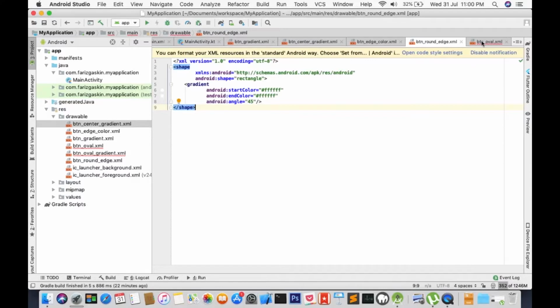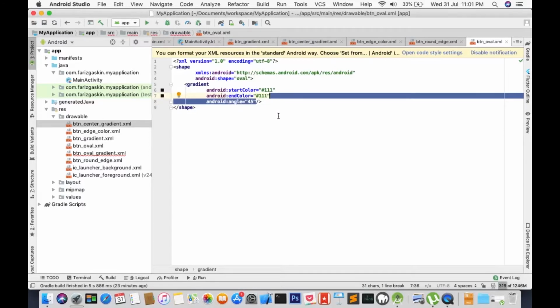And the next one, button oval. So instead of rectangle, we're going to change this to oval. And for the start color, you can also type just 3 letters instead of 6 for your RGB. Now there's no angle for this. It's just going to be solid colored.